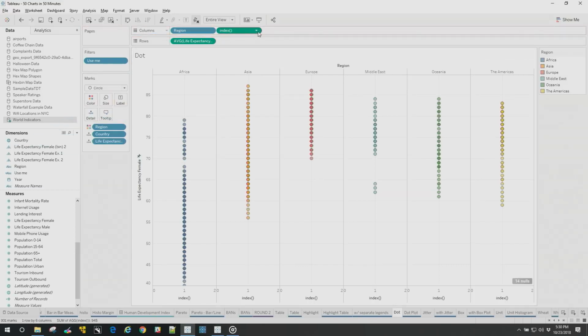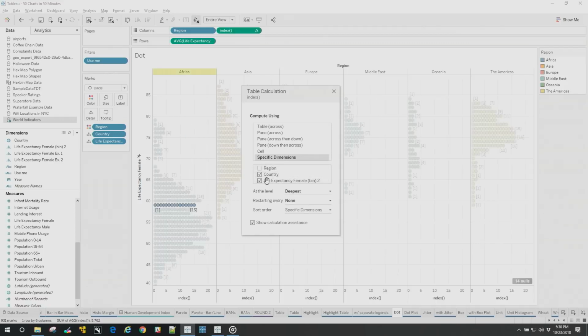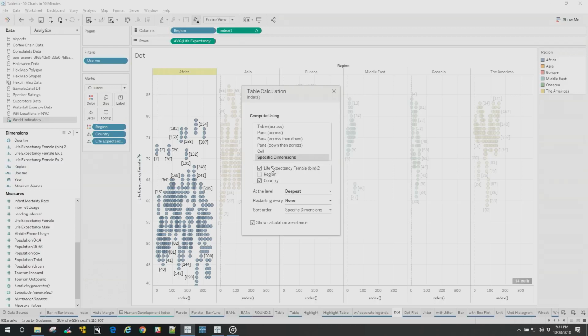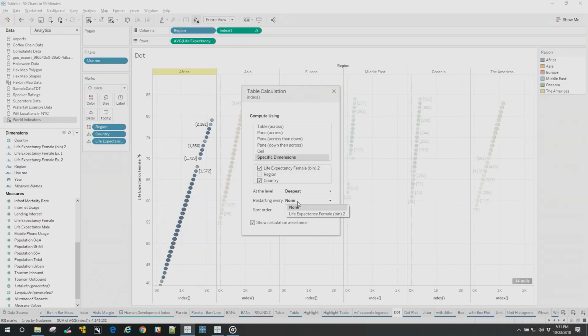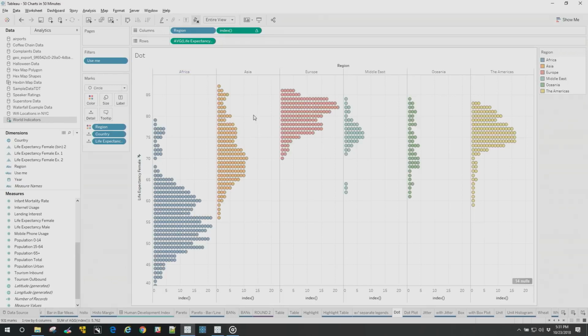And then I'm going to take this index calculation and tell it, you know what, I want to compute this index using country, not region, country life expectancy. And I want to take life expectancy and move it up so it's at the top. I'm going to have it restart every bin, so every one, it's going to restart. And I'm going to custom sort it so that it'll sort by the life expectancy of the female, which is an average. And now I have sort of a unit histogram of all that in.